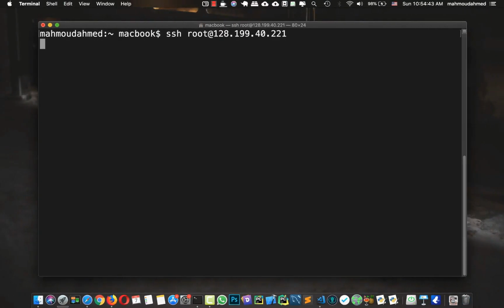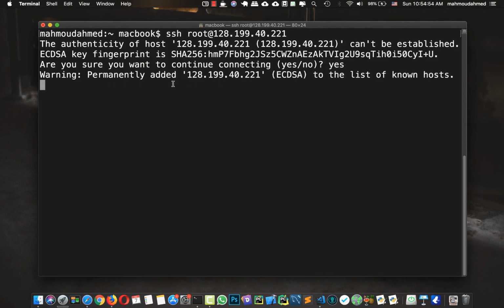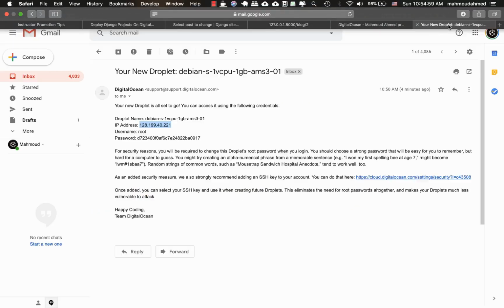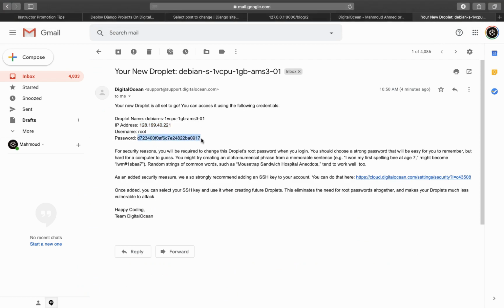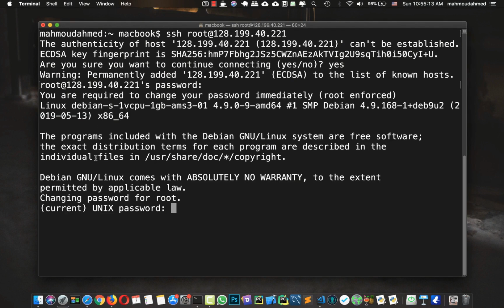So let's hit enter, and the authenticity of the host cannot be established. Are you sure you want to continue? We're gonna say yes. So let's wait. The root password. So we're gonna take this password that DigitalOcean sent on our Gmail, and let's add it. Let's hit enter. And now DigitalOcean will ask us for changing our password for root. So we need to add a new password. So I'm gonna type my new password.